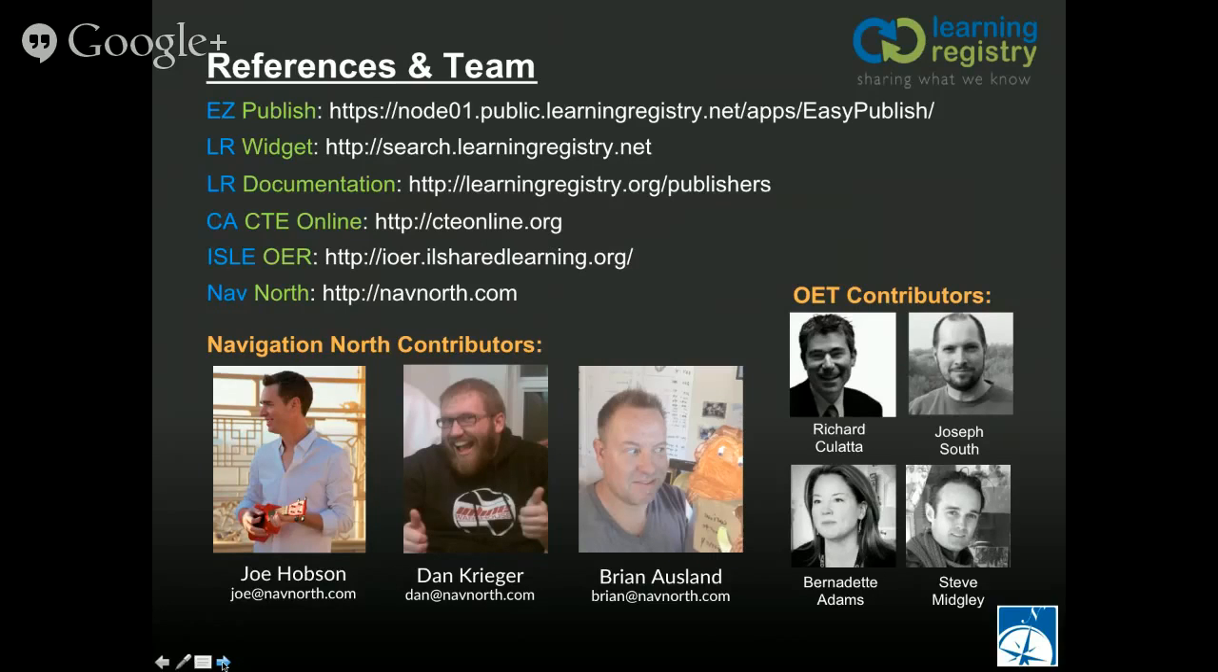The team that has been working on this project, as I said, comes as a contractor largely out of our office. It is myself, our chief engineer Dan Krieger, and our director of technology services Joe Hobson, and our OET support team in DC is Richard Collada, Joseph South, Steve Midgley, and our project monitor Bernadette Adams.